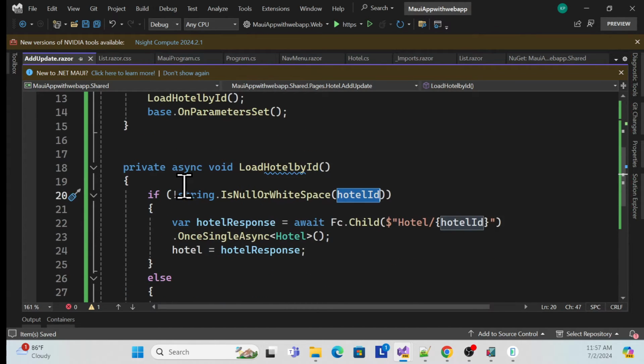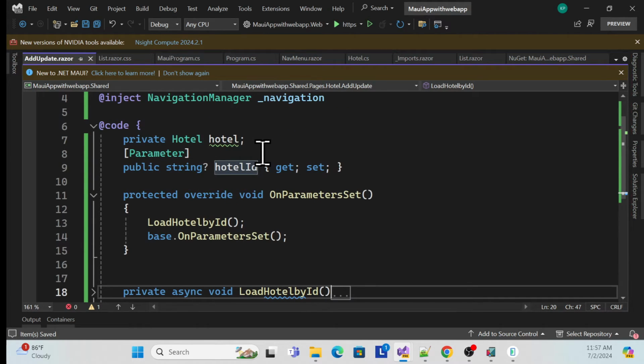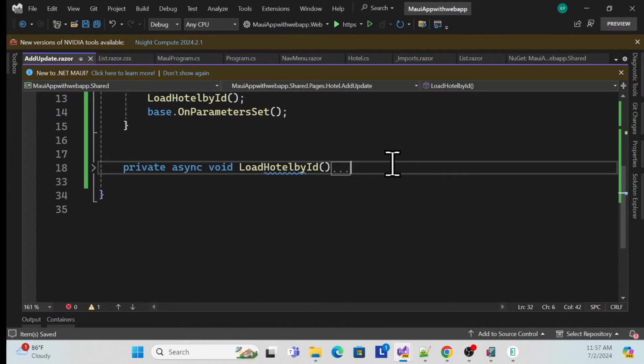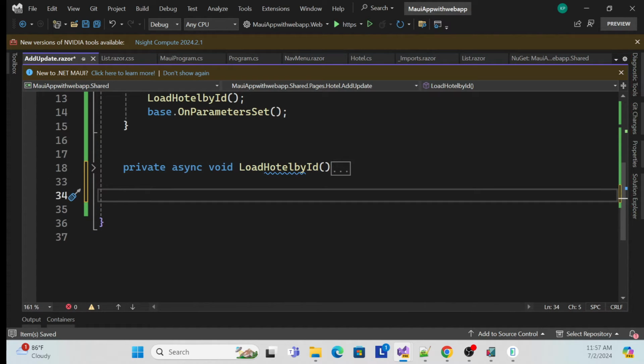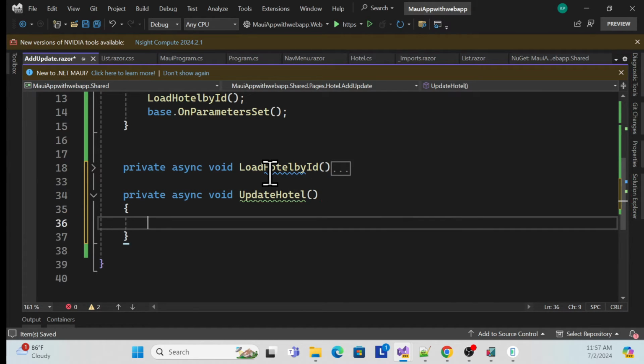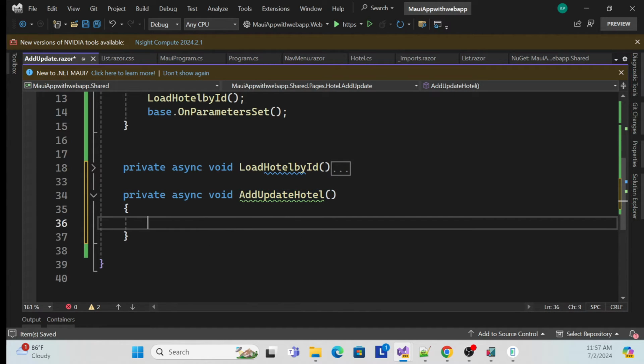Now one more thing we have to implement. See, this is the load data, but we have to add and update functionality also in this component, right? So for this, I again have to create one more method, which is called update hotel or add update hotel, right? So let me call it add update hotel. Okay, so let me change it for that, add update hotel. And here again we have to do the same things, right?